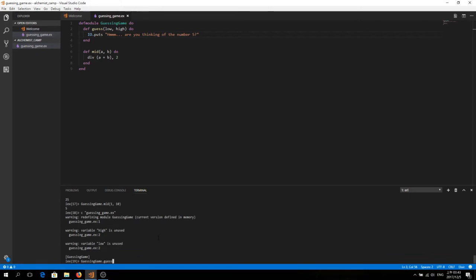Dot guess. Are you thinking of the number 5? Okay, that looks good. Now what we want to do is, instead of always asking the number 5, we want it to be the number in the middle of the low and the high.